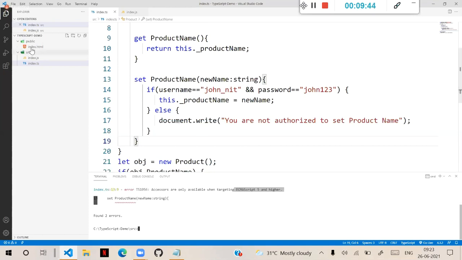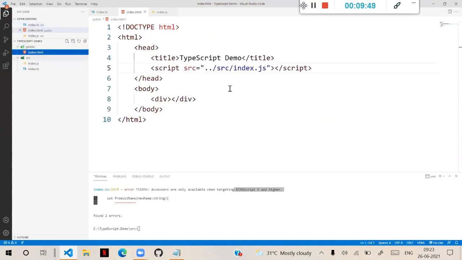And let's go to the index page now. In index.html, we need to link that index.js. Okay. Now let's run this and see.